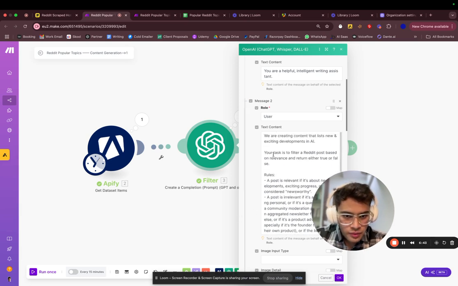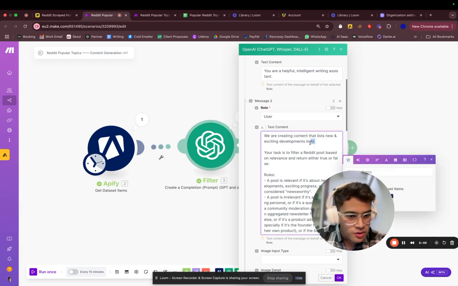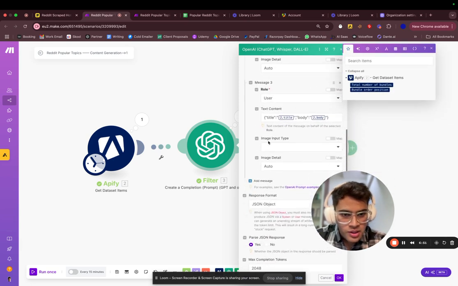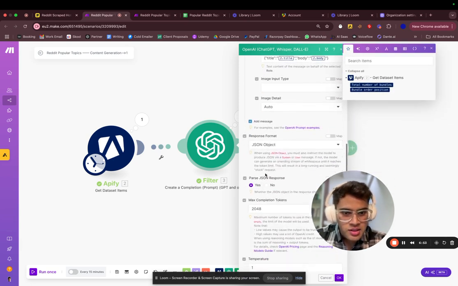So we are creating content that enlists new and exciting developments in AI. You can make these kinds of changes whichever you want. Then this is filtering the data. This is going in the JSON response format.